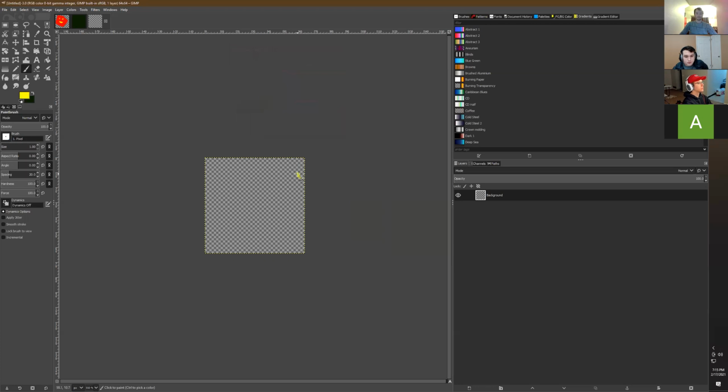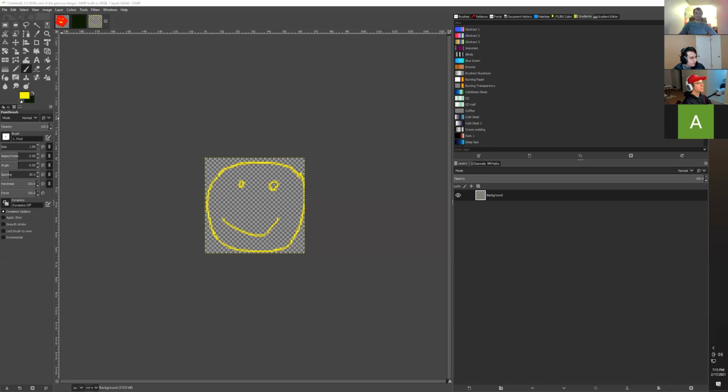And we'll do a smiley face. So I'll just draw a circle like this. And then let's give it eyes and a smile. So now I've got an image. I've just done that with the paintbrush in like 20 seconds, and I've got a decent asset that I can put into Unity.